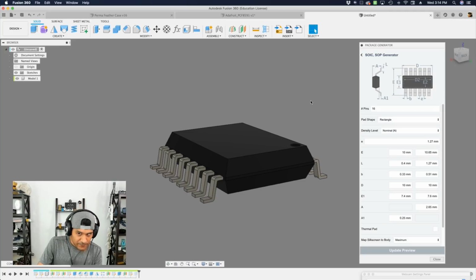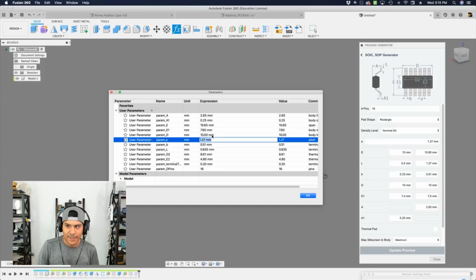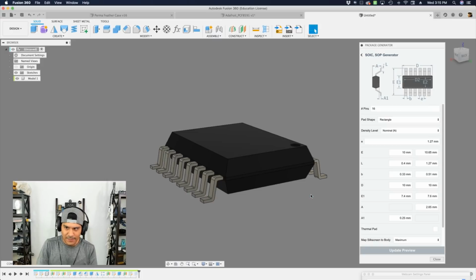And if you open up your user parameter window, you'll notice that the units are pretty much one-to-one here. Parameter E, capital E, is also parameter E over here. Just note that these are not linked. So if I were to change some of these values, the values here in the package generator won't update. There's not really a link going on there, so you probably want to stick to just updating this stuff here.